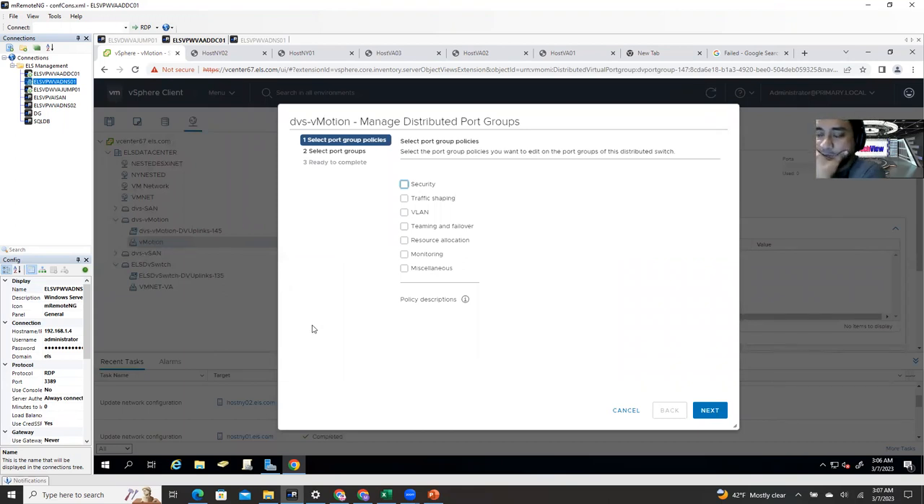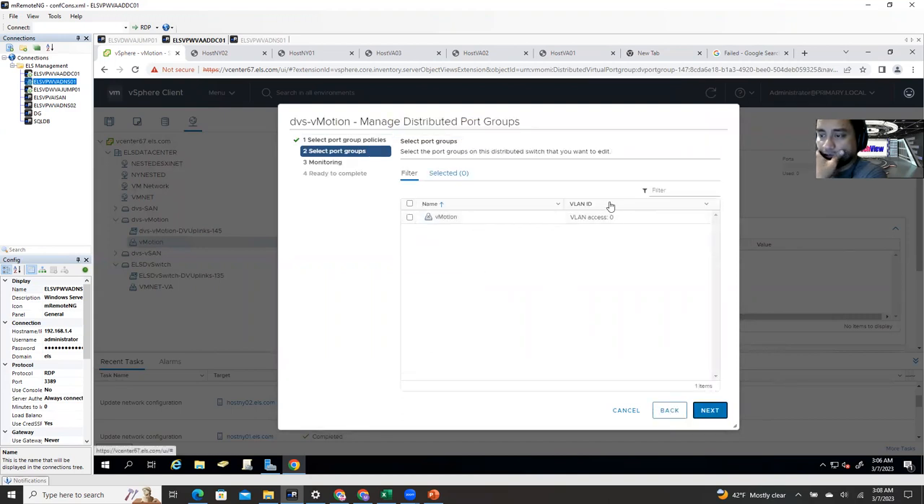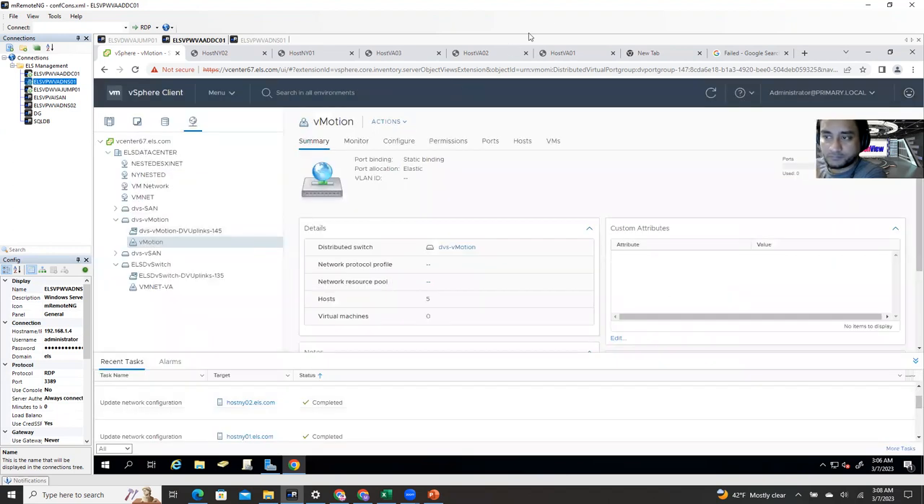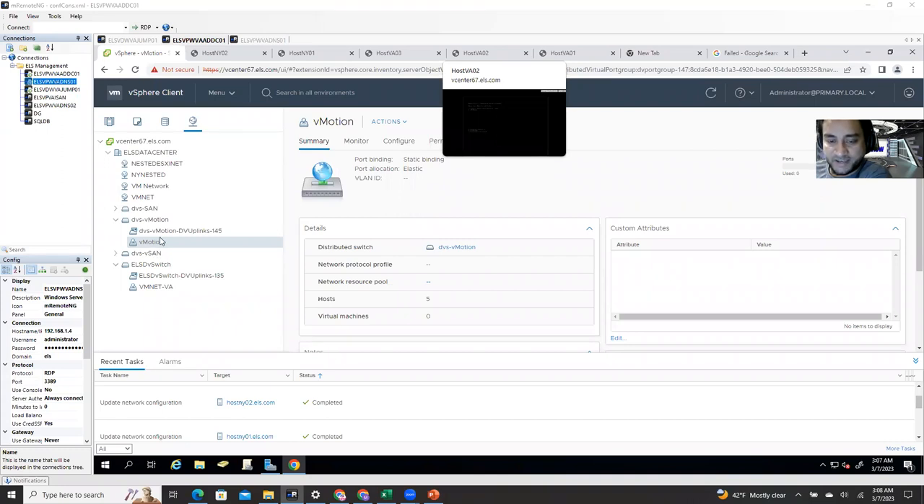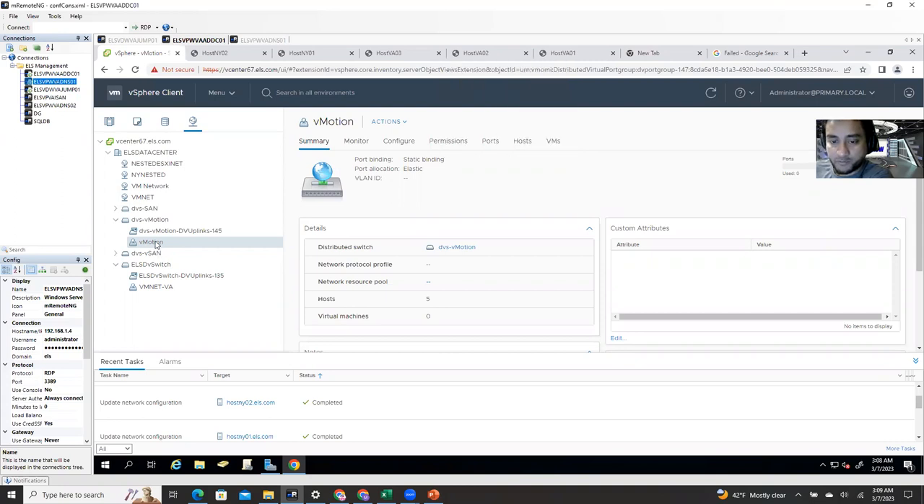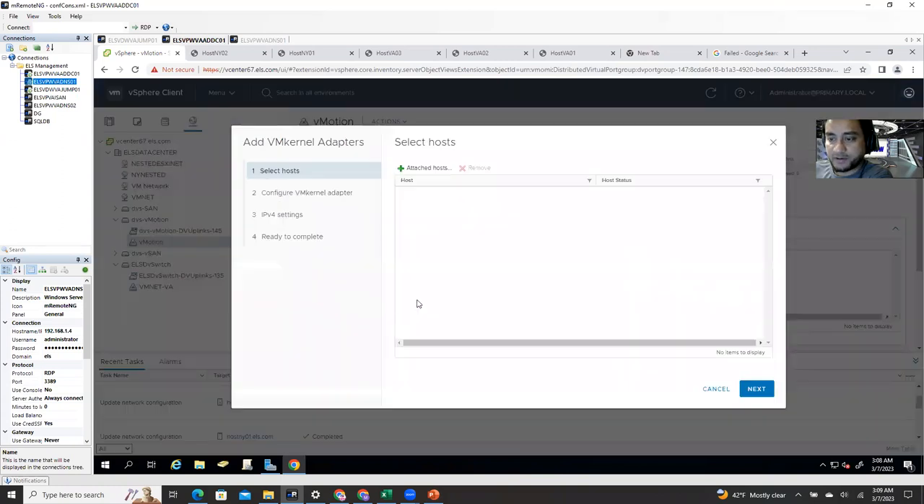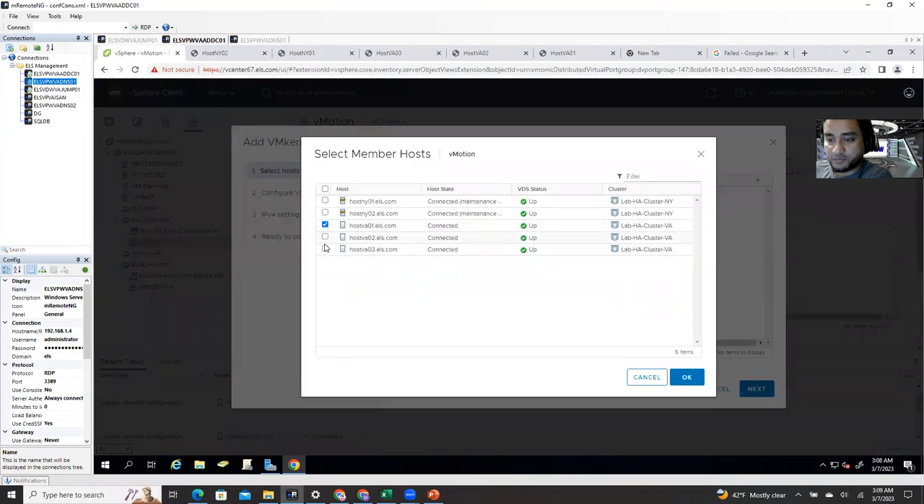Okay, so why VLAN? As you guys know, vMotion, vSAN, and iSCSI require not the regular port group. They require a VM kernel port group, right? Not a standard port group, a VM kernel port group. So for the VM kernel port group, this is what we already configured, right? So you add a VM kernel adapter, attach, and select. So for VA, I'm going to do it separately.